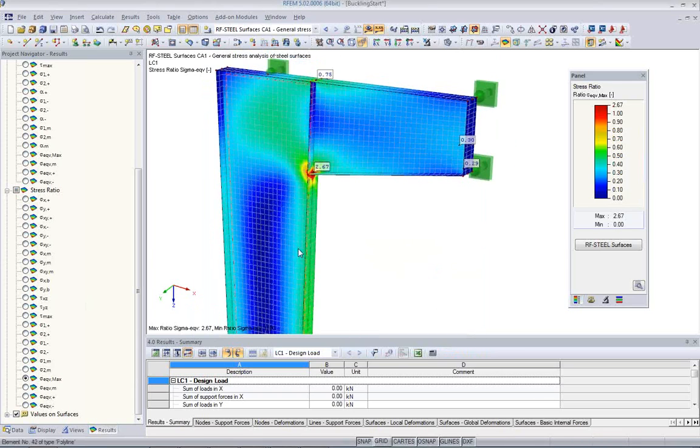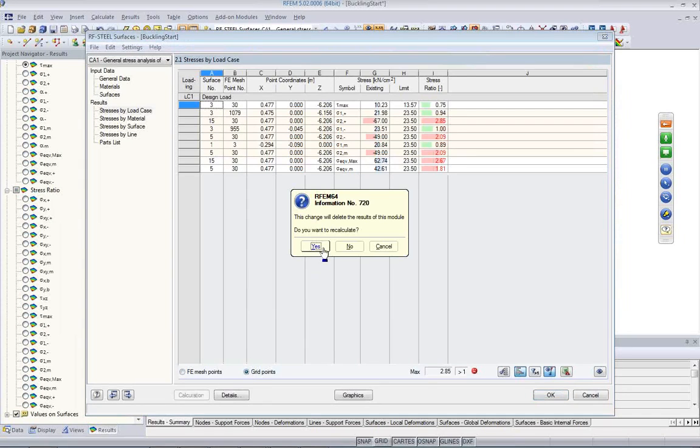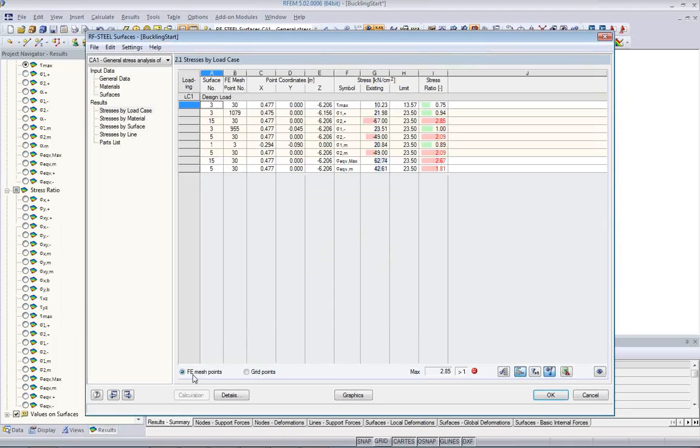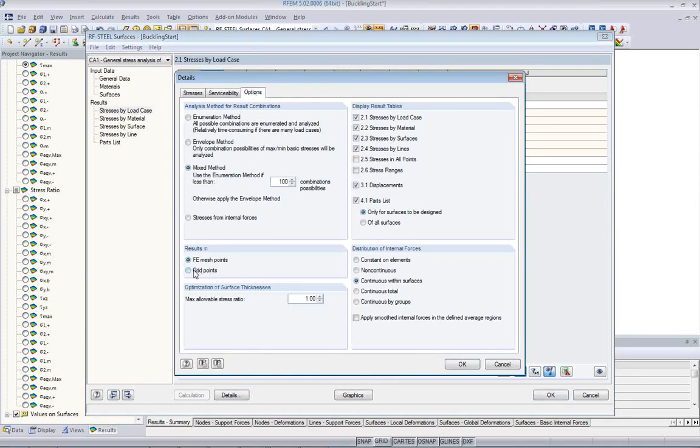In RF-STEEL Surfaces, I have also the option to set whether I want to see grid points or mesh points. If I say grid points, I have to recalculate and there will be fewer points. So mesh points is a good idea for such small dimensions. And also here I have the option to result in mesh points and grid points. So this is why it's there. If you want to reserve some capacity of the material for other things, you can reduce the allowable stress ratio to 0.8, 0.6. By default it's set to 1.